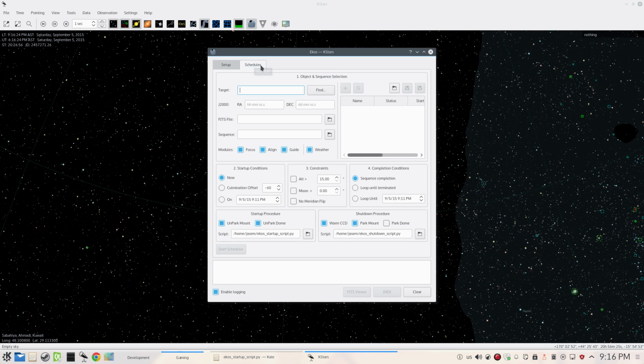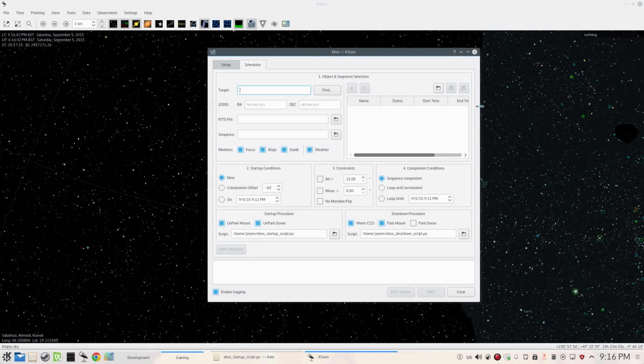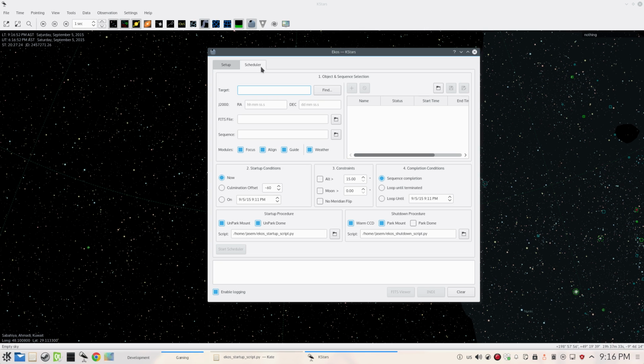Next, you see here that we have the Scheduler tab, which you probably see here for the first time. The scheduler was started as a Google Summer of Code project, and then I took over and rewrote pretty much the whole thing to fit with Ekos coding standards. And the scheduler is meant for those who want to perform unattended observations, either local or remote. So this is the goal of the scheduler.